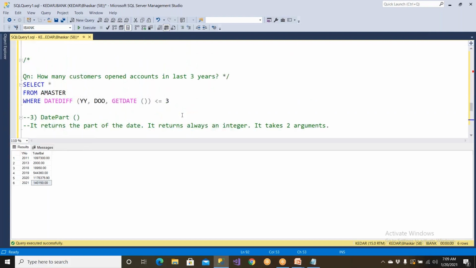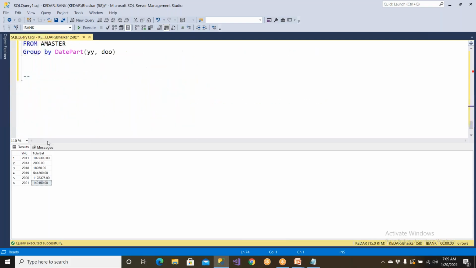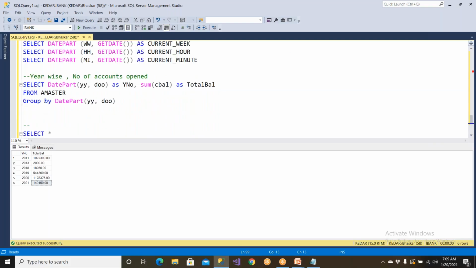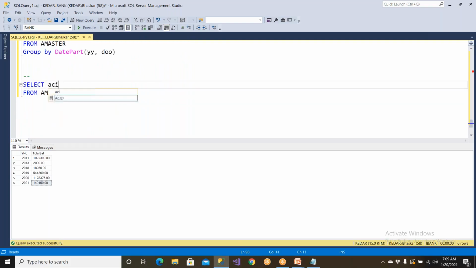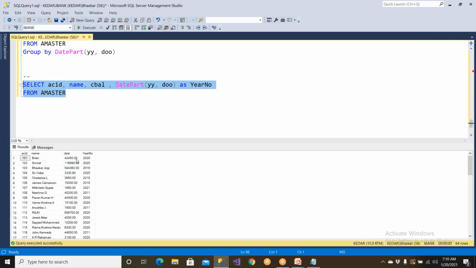If you wanted to print only the year number, we can have it like this: account ID, name, and C balance, and as year number. Okay. Now I wanted to get the data based on this year. So these accounts have been opened in 2020. These accounts have been opened in this year. These accounts have been opened in this year.